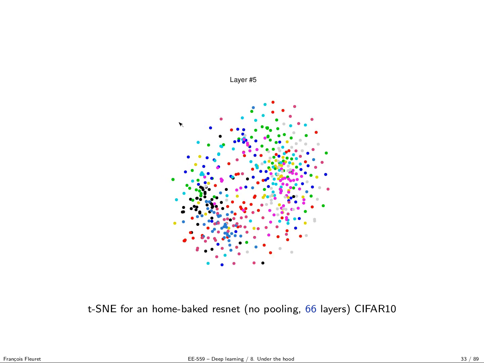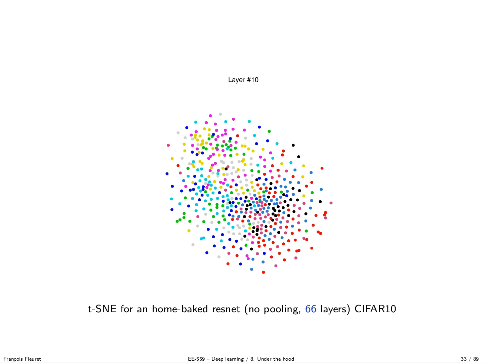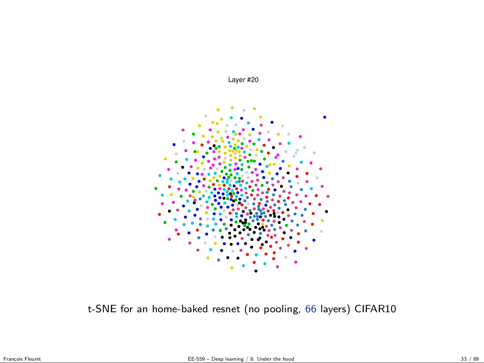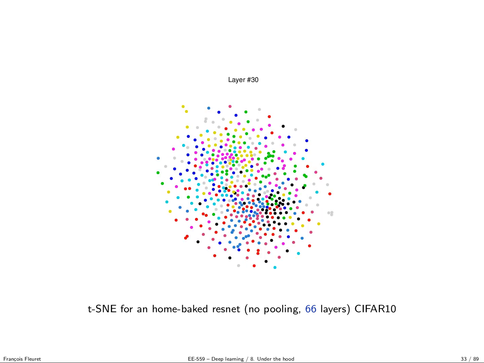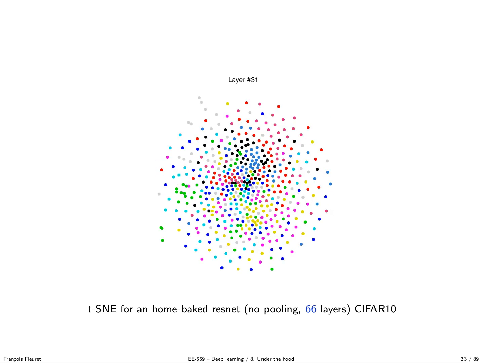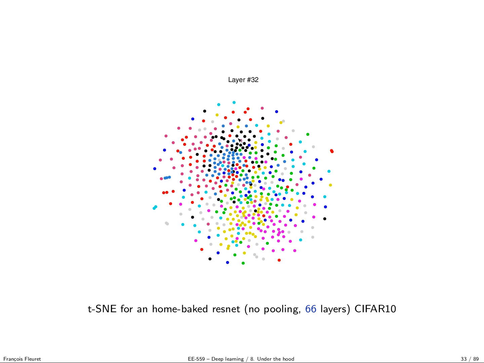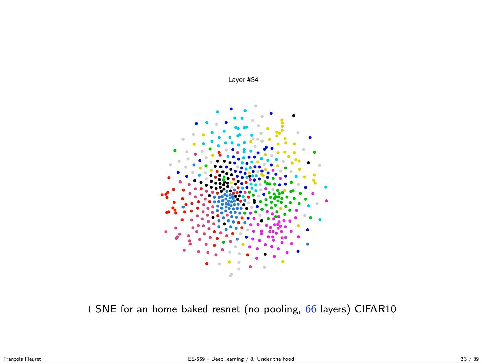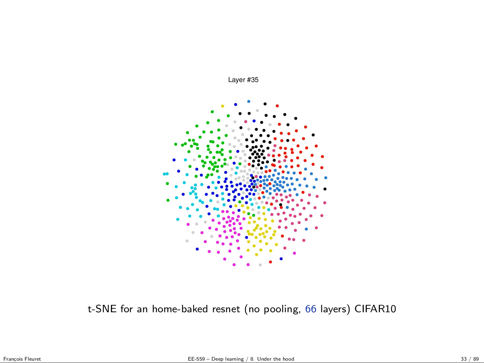This is our first layer, 5, 10, 15. It looks quite nice, it's Gaussian, and we see some kind of more homogeneity in the classes here and there. 20, 25, 30, 31, 32, and now it starts to look quite nice. We have the red here, the blue here, purple there, yellow there. So it really means that each class is made more compact and more separated from the other. 33, 34, 35, and here now we are good. We really have the classes separated in their own space.